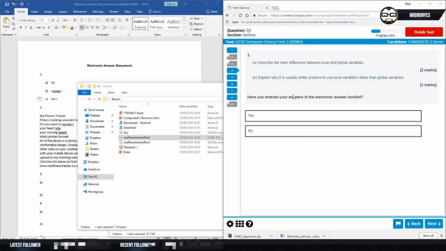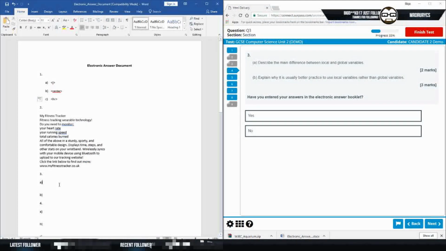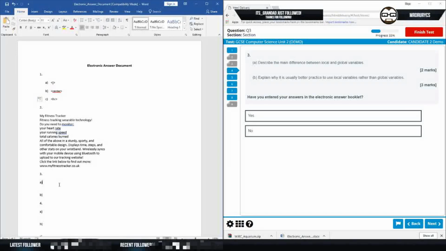So our next question is explain the difference between local and global variables, okay? Now, you should have learned that a local variable is a variable created within an if statement or within a function, okay? A global variable is one at the top.